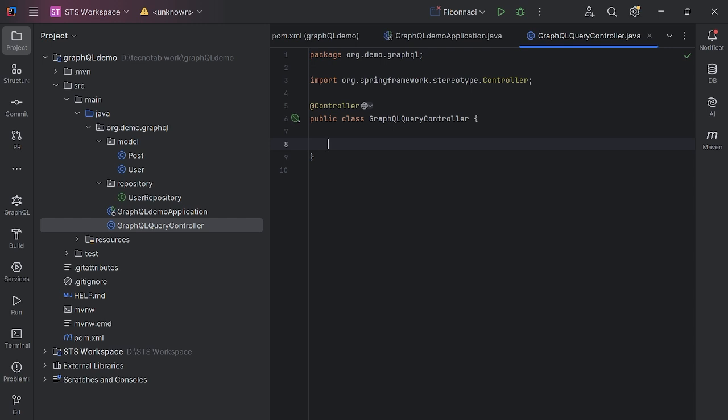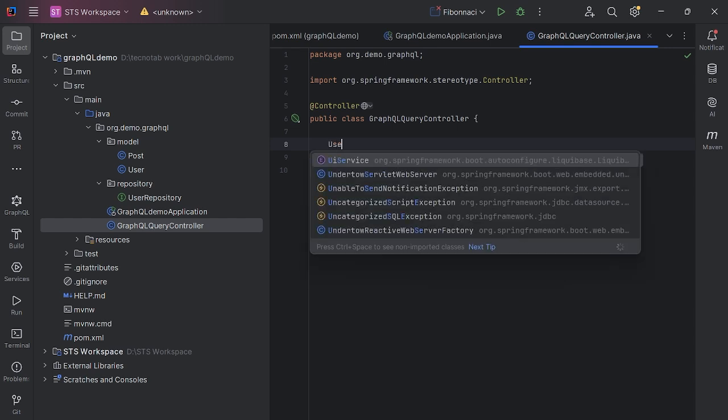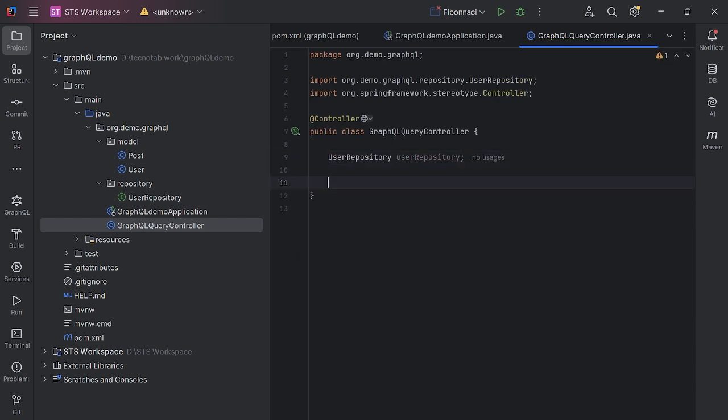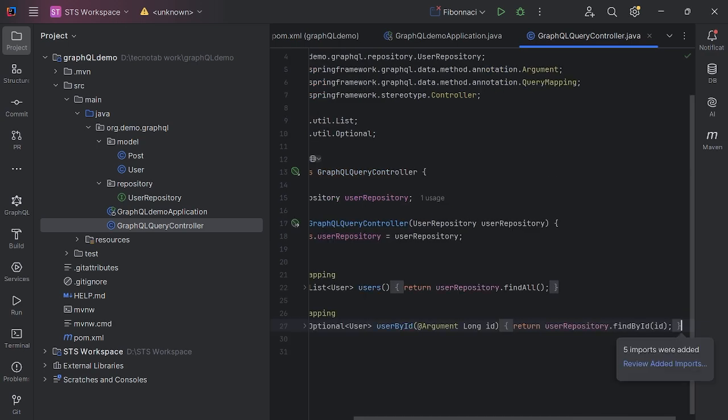Basically, the queries that we will be filing on the user repository, we need to have a user repository here. Okay, and we will also have a constructor injection. So this is a constructor injection, and now we'll have some of the queries. So here we'll be having two queries.